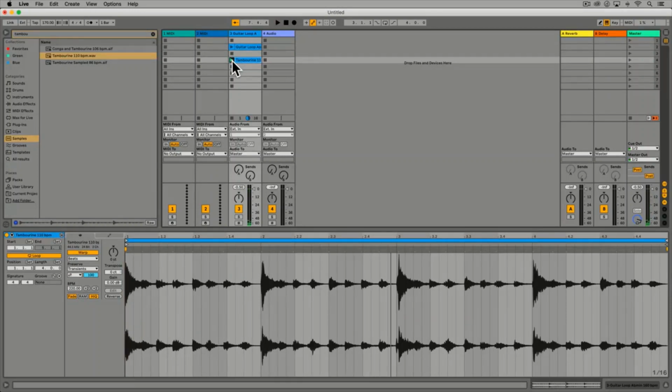One thing you may notice, when I played back the preview in the browser, it is actually at a different speed to the clip in our session. This is because Ableton automatically time stretches the loops so they fit in time with your set. This is because of something called warping.